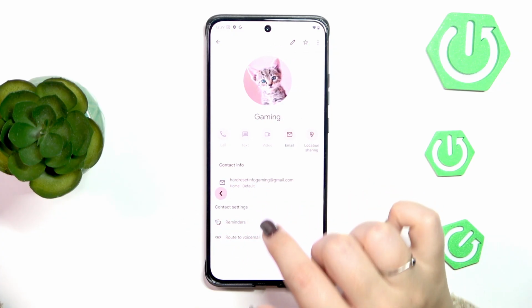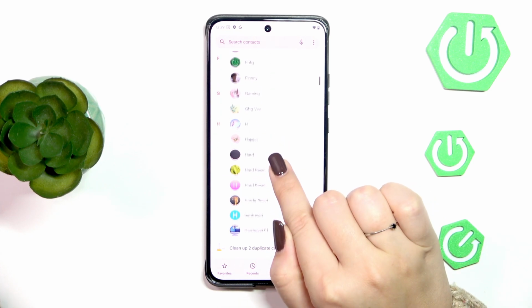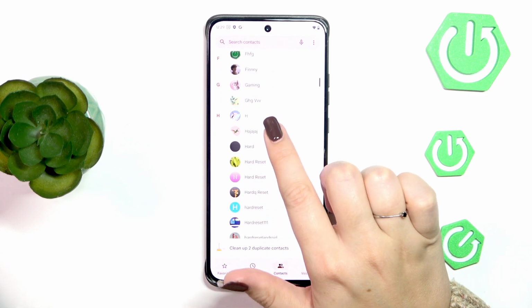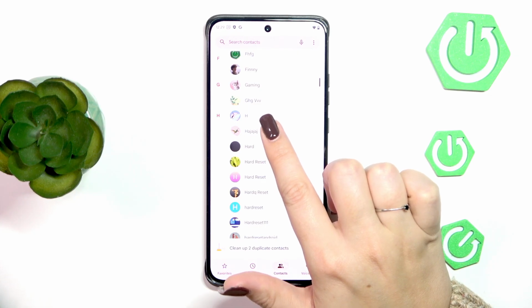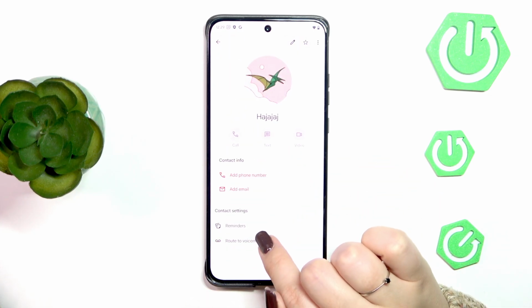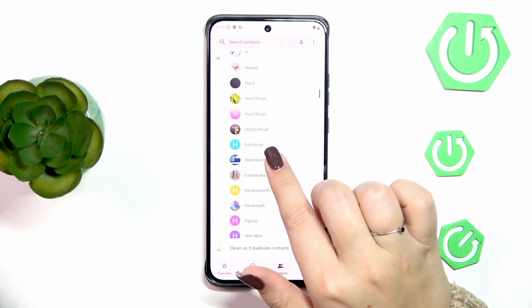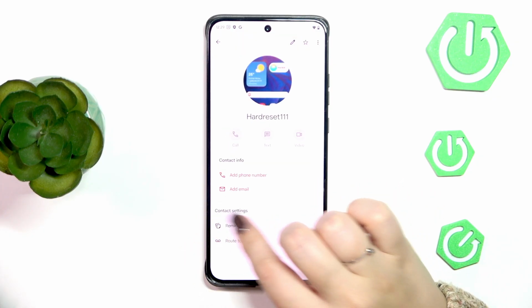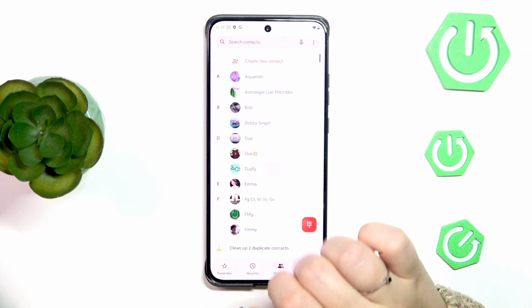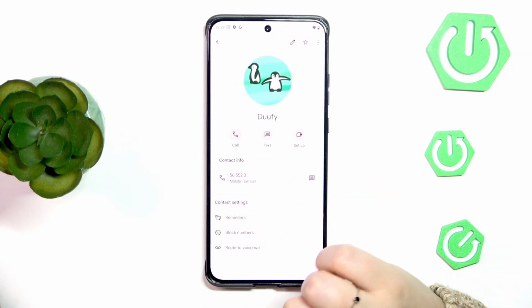Unfortunately, we have to choose another contact because that one did not have the phone number assigned. So that may be this one. No, this one also doesn't have a number, which is quite strange because here we've got the number.